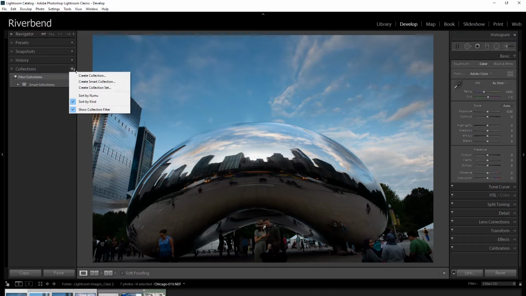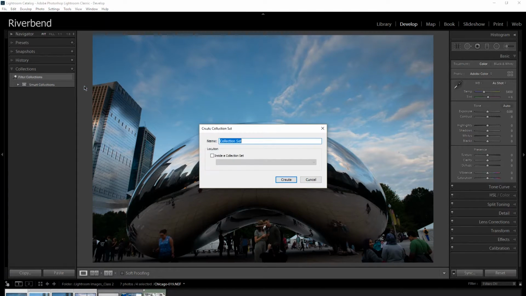So my suggested workflow, if you use this to organize your collections, is you would make a collection set, and inside that collection set, you'll have other collection sets, and then inside one of those sets, you'll have a collection. Okay, so let's make this so you can see what I'm talking about. In this, I've got my Chicago pictures made, and I want to make a collection set, and I'm going to call it travel. So I will do that.